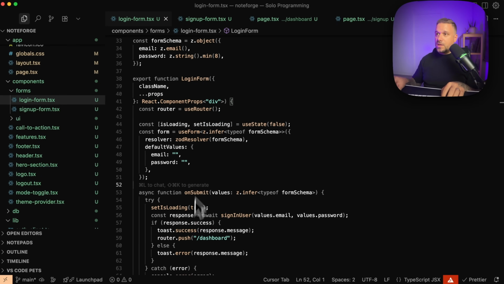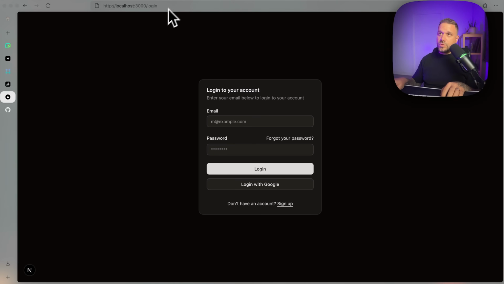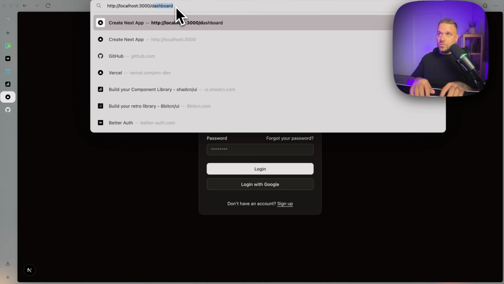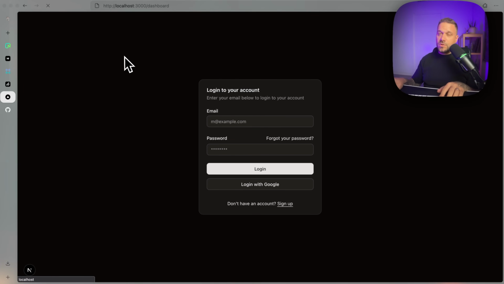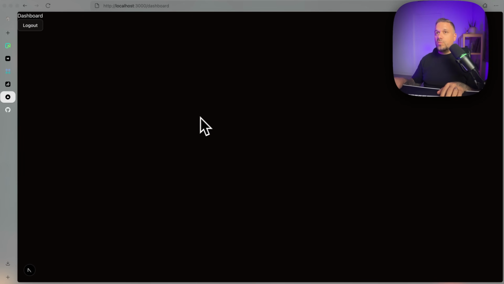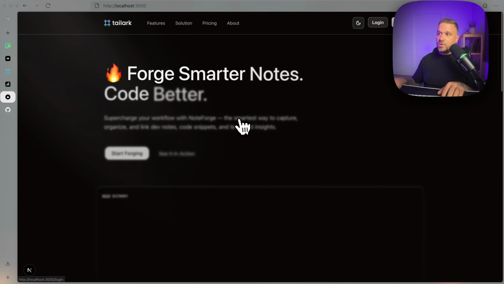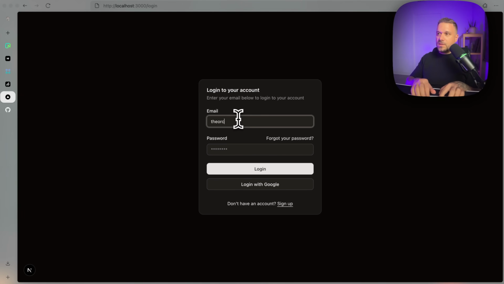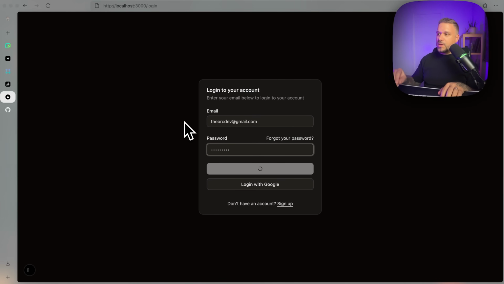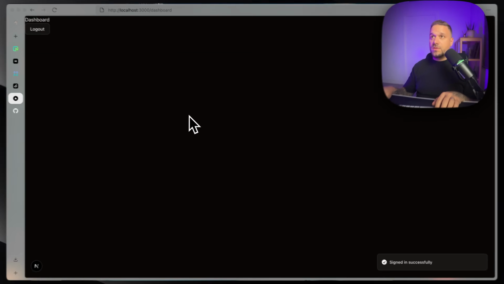Awesome. And now when we log in, we should probably be able to access the dashboard because we are logged in. Yes, but in case we are logging in, we want to automatically go to our dashboard. So now when I log in, we are being redirected. We have the toast message and we redirected here. So we basically finished our Better Auth authentication.